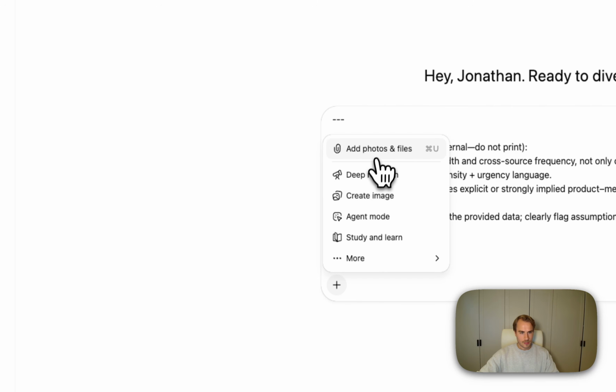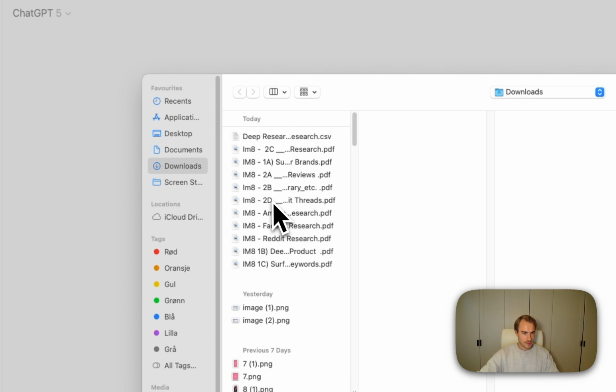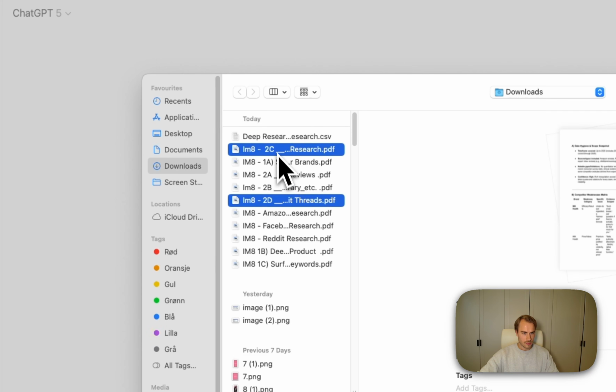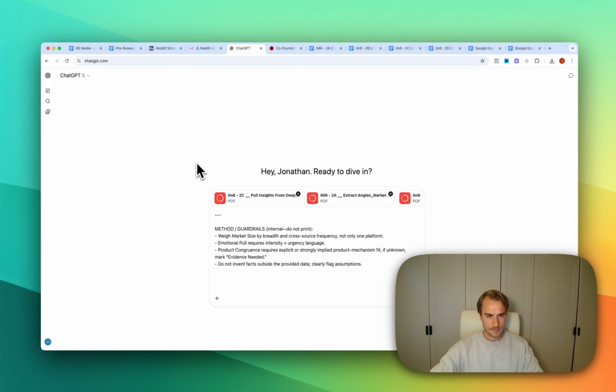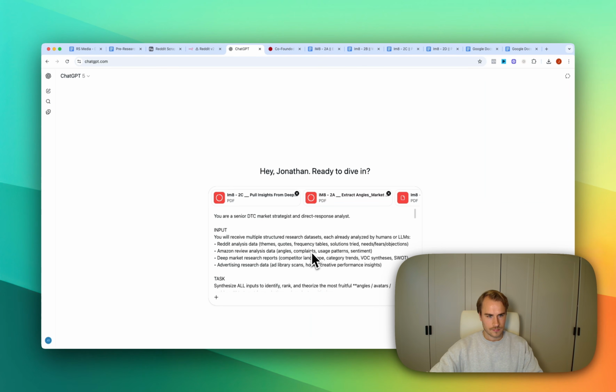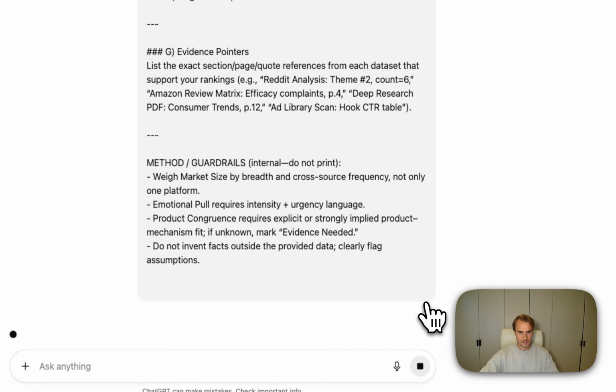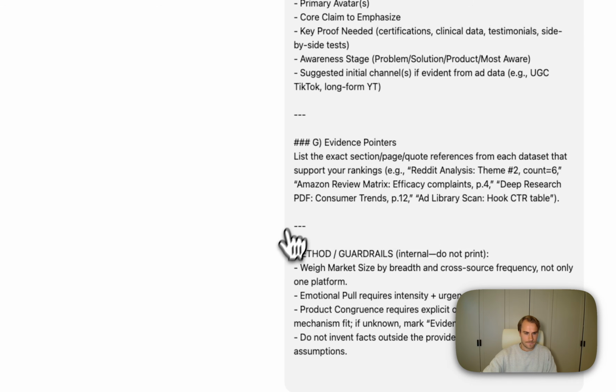We are going to open up a new chat, and now I'm going to upload all of our step 2 docs. So we have step 2A, B, C, and D, those 4. Let's see how it does.